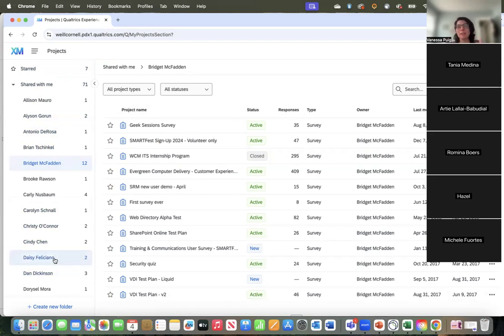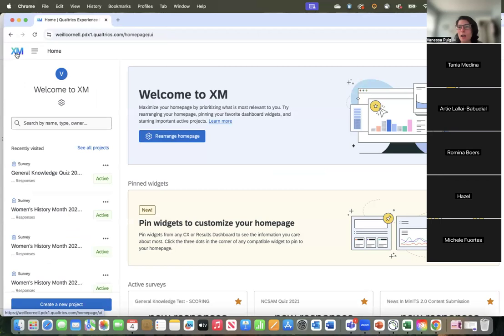So there are different ways that you can find the survey that you need within your account. If you ever want to go back to that big dashboard we saw at the beginning, you can click this XM in the top left and it'll take you there.